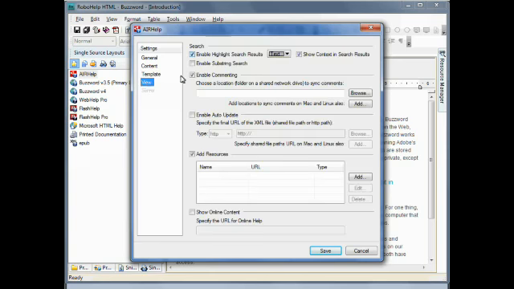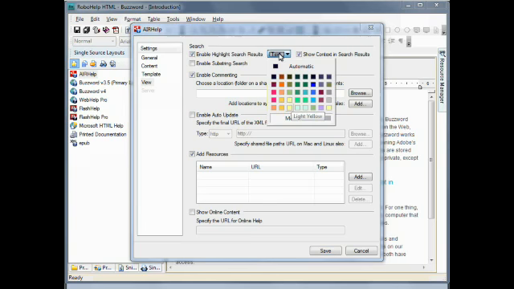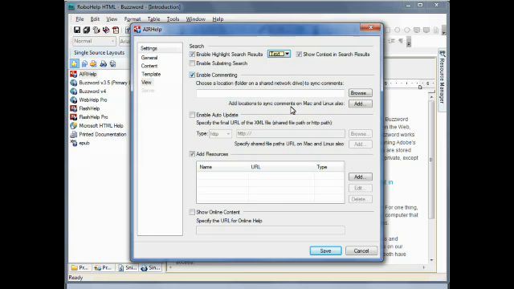The next thing I'm going to do is go to the View section. And this is where I get to specify things like the highlight search results and the color that I want to use. So I'm going to go with something fairly typical like a light yellow. This is also where I can specify the commenting. In other words, if I want to open up my AIR application for end user commenting.